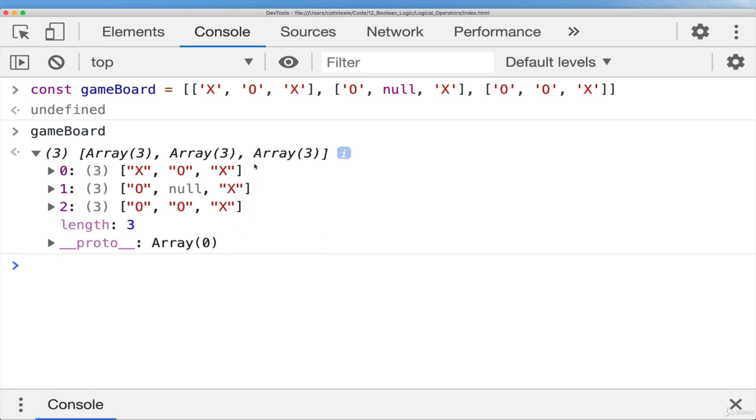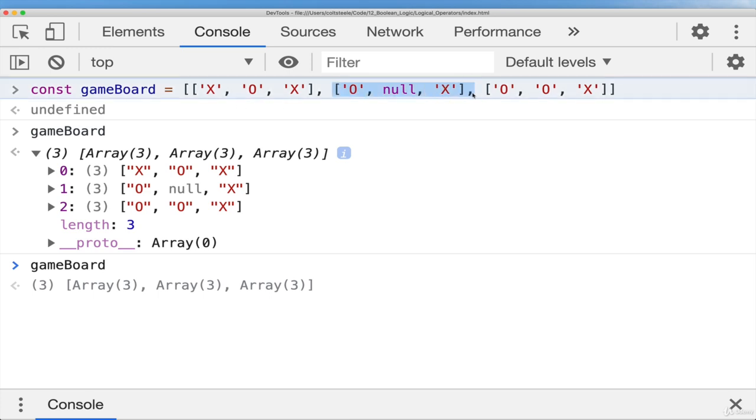What matters is how we would access each one of these letters. So I have a question for you, which is, how would I access null out of this array? I want the center spot. I want to just see what is the center spot of this game board. Well, think about it. I need to go through 2 levels of arrays. So the first level is going to give me this array.